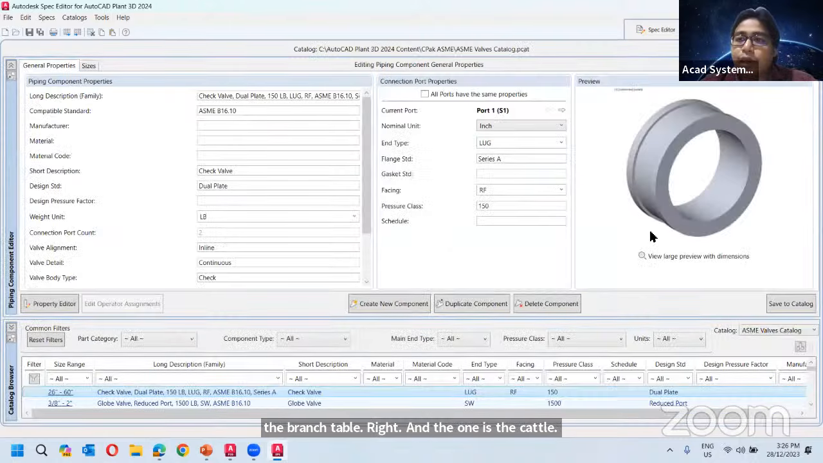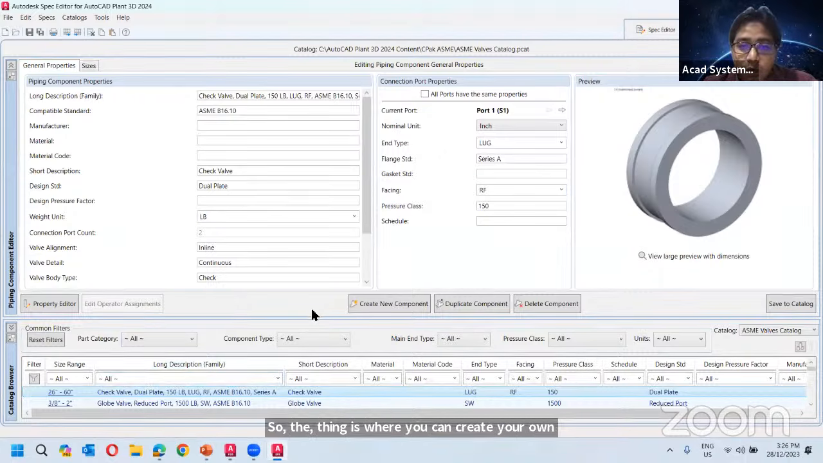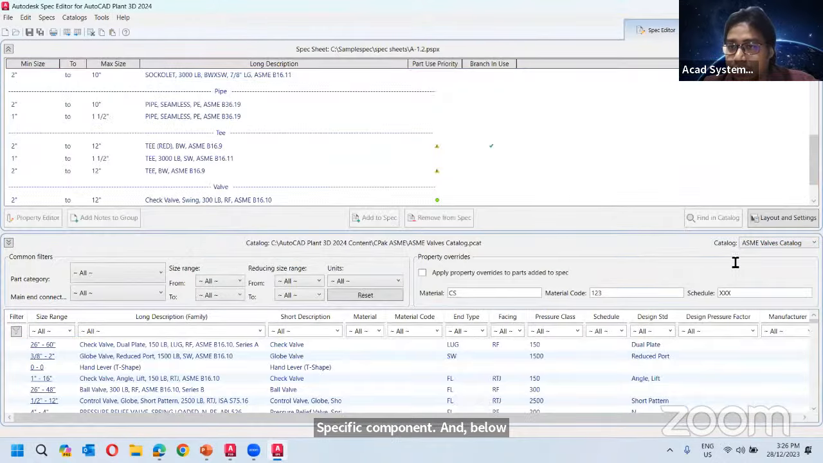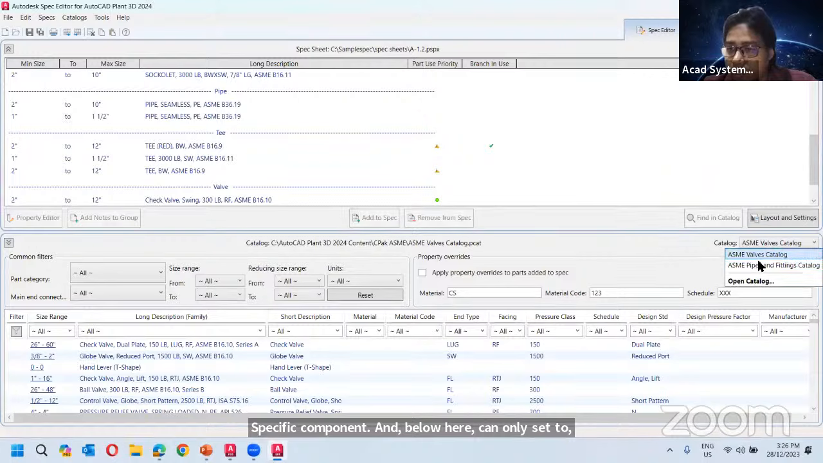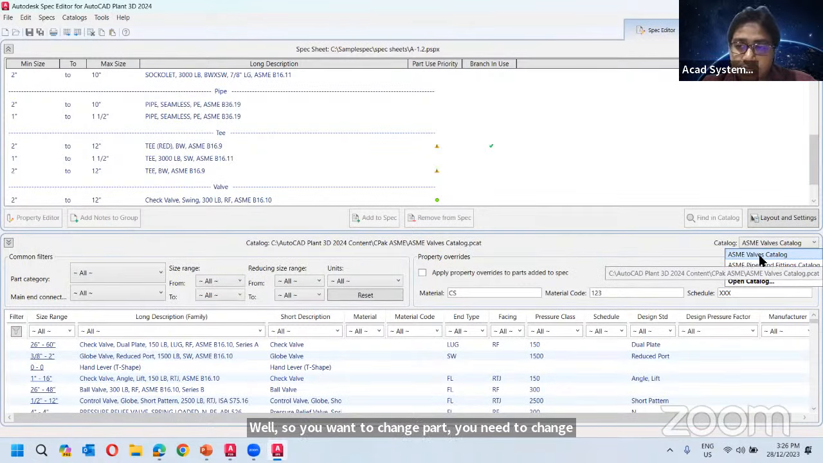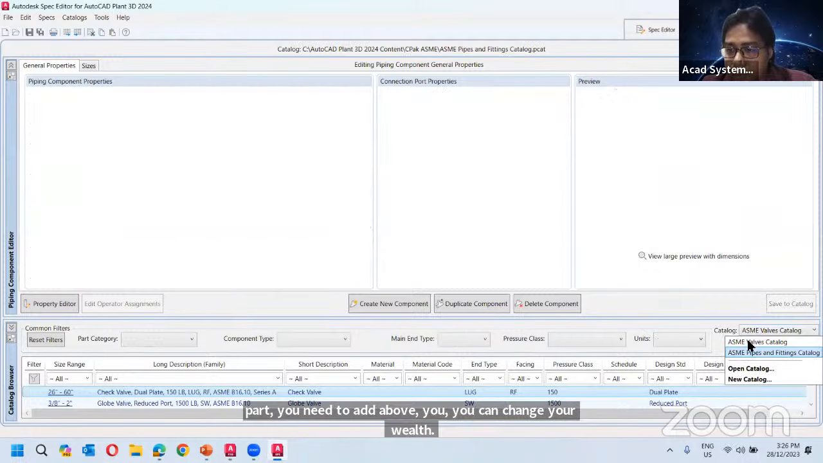The catalog editor is where you can create your own specific component. At the bottom here, it is currently set to valve catalog. So again, currently the spec is using valve. If you want to change pipe, you need to change pipe. If you need to add valve, you can change the valve name. So from here, I'm just going to set it to pipe.